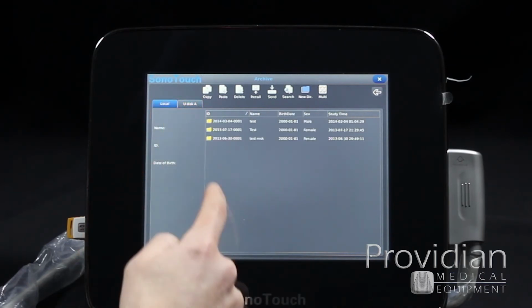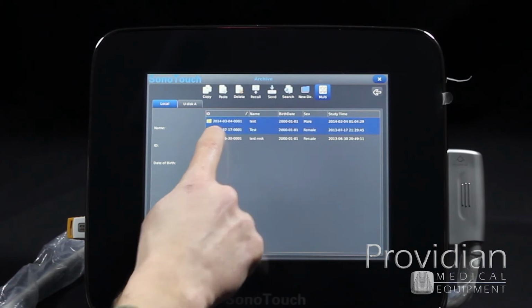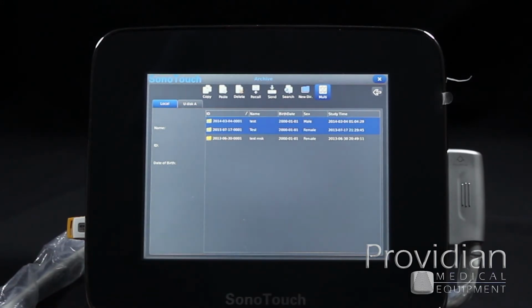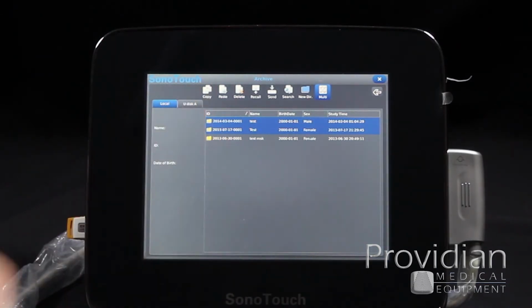Now let's go back to my local disk. I'm going to select a few exams. I'm going to select this one, and they're both highlighted. In order to put them onto my USB disk, I need to copy and paste them, much like you would do on a computer. I'm going to copy.